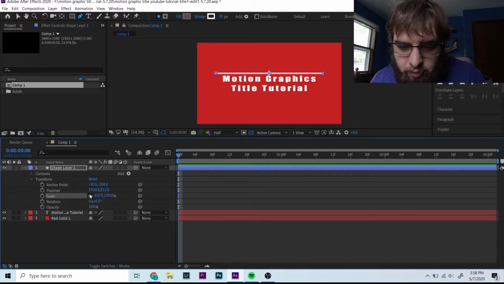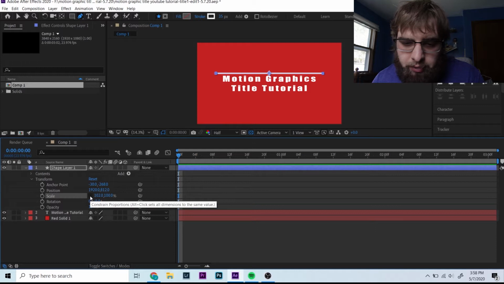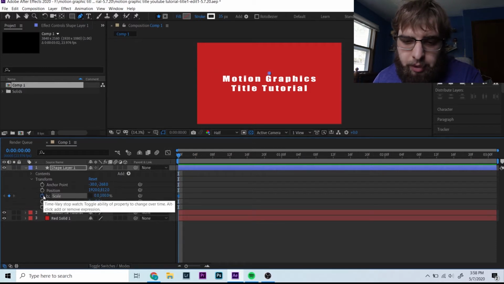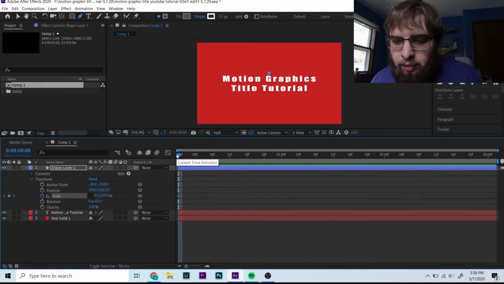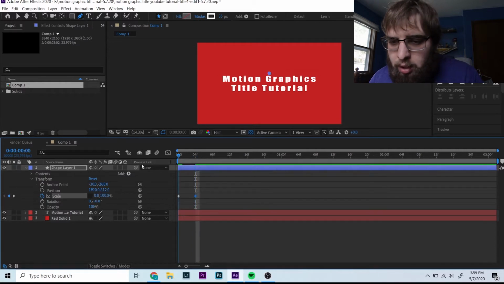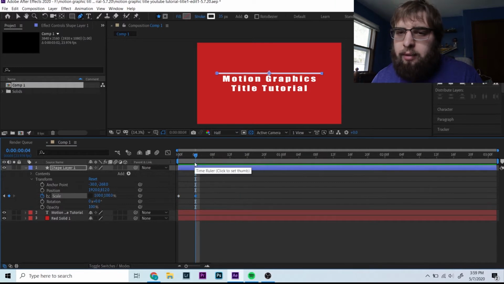And also you want to change the constrained proportions. You want to turn that off. So you want to have your scale at 0 when you're first starting. Keyframe that at your first frame. And then however many frames you want, usually 4 or 5 frames or whatever, have it go up to 100% scale in that position. And I'll do that. Okay, so that's the first part.